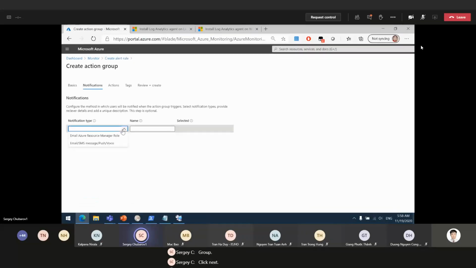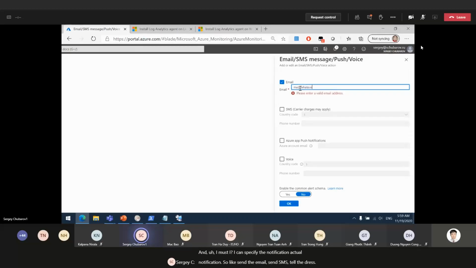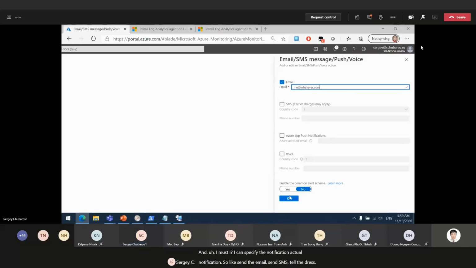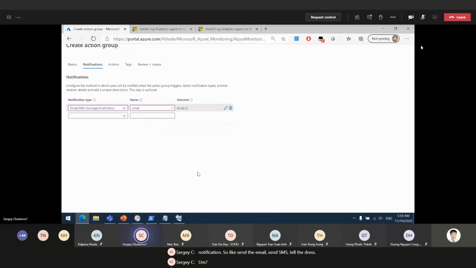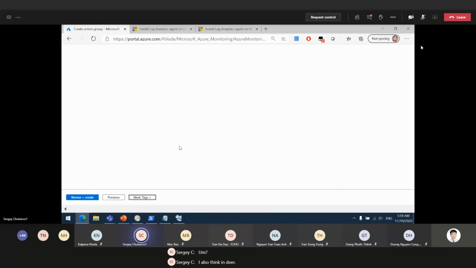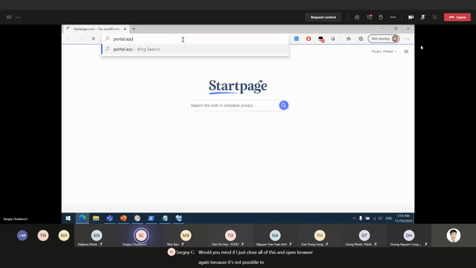And I can specify the actual notification, like send the email, send SMS, tell the address. Also, I can specify actions that may be triggered when I have an alert. That's for some sort of automation. Don't mind if I just close all of this and open the browser again, because it's not possible to work with that.